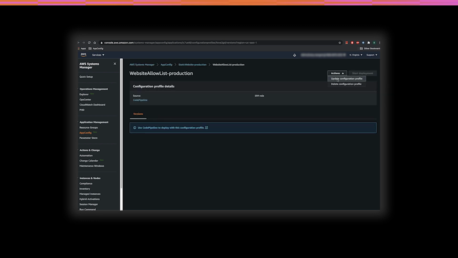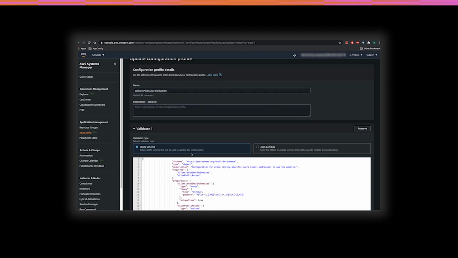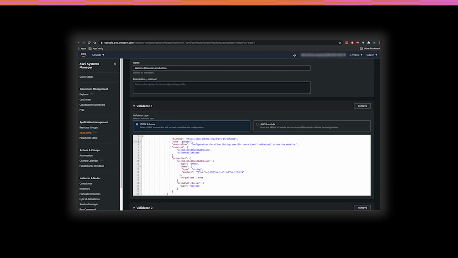Let's start with validators. So we have two validators attached to our configuration. The first one is a JSON schema validator, which essentially validates that our configuration conforms to the expected schema, namely that it has two properties. One, a list of allow listed email addresses, and the second, an allow public access boolean that, when set to true, will allow all access to our website and essentially launch it publicly. Now, this is important because since we're attempting to deserialize this config in our Lambda@Edge function, it needs to conform to the schema that we expect, otherwise we could see unexpected errors at runtime.